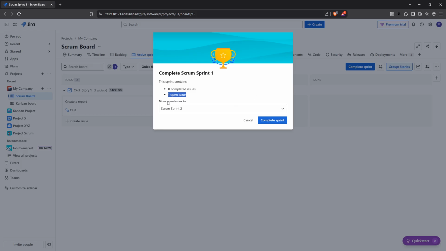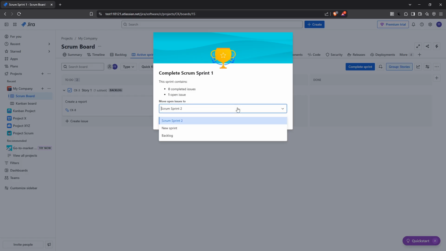Unresolved tasks need to be carefully considered to prevent them from slipping through the cracks. You have three main options to consider for these issues. First, you can choose to move them back to the backlog. This is ideal if those tasks need to be reassessed or planned for a more suitable time in future sprints. The backlog is essentially a holding pen for tasks that aren't immediately pressing but will be picked up down the line.